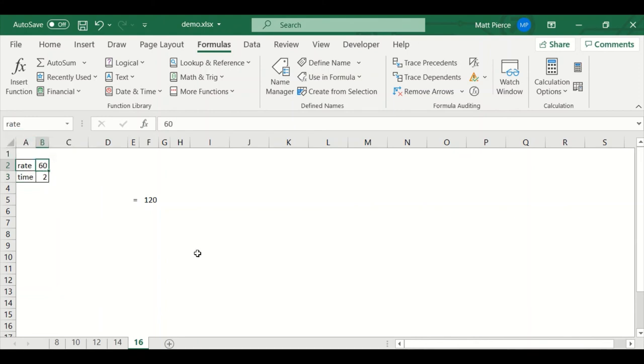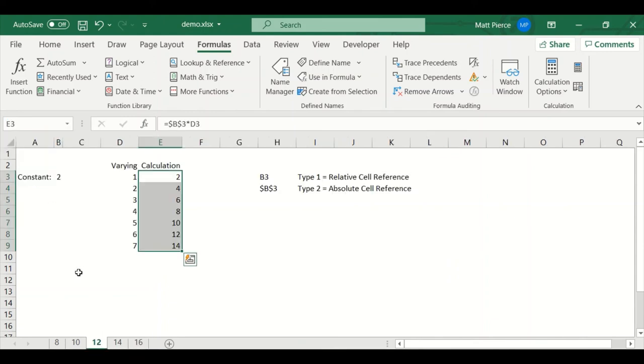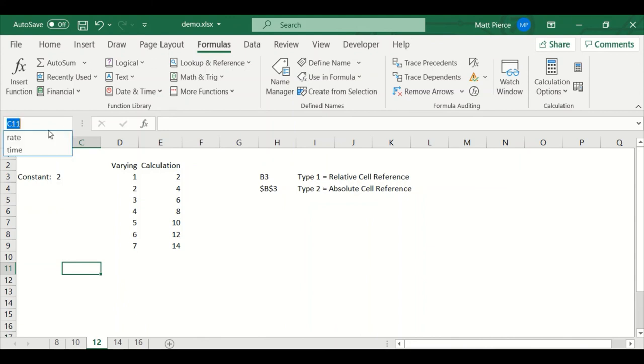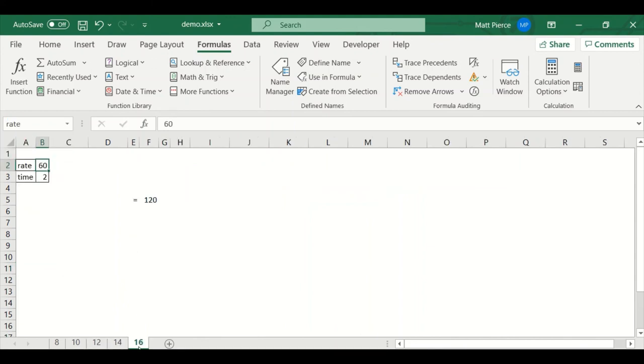If I click on rate, it jumps there. Let me click way over here. If I click on time, boom, it goes right to that cell reference. Heck, even if I'm on a different worksheet and I click on rate, boom, it jumps right back from sheet 16 to sheet 12 and goes right to rate. So these variable names for named cells are a handy navigational aid. They're handy for navigation, and as we're about to see, they're really handy for clarity in cell formulas.